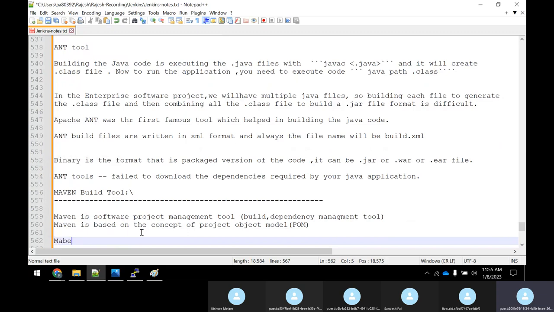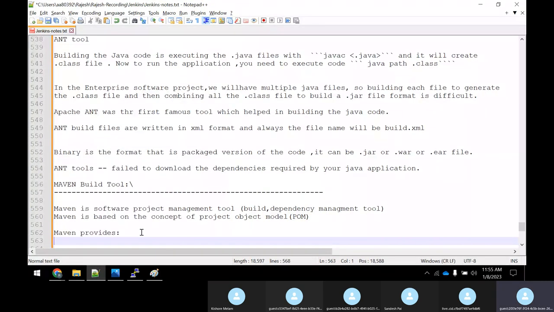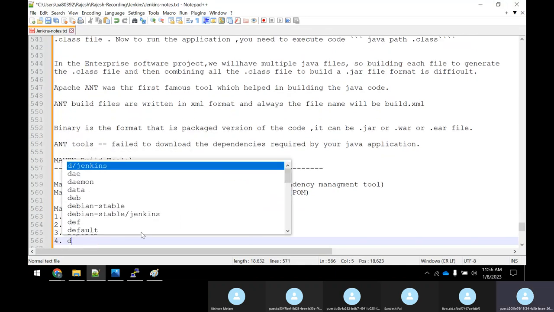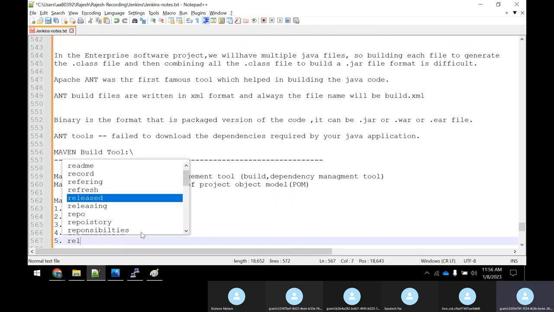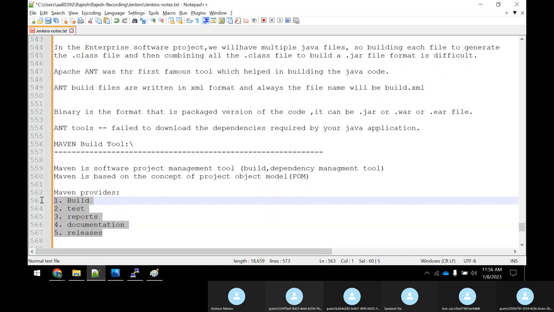So what are the things that Maven provides? Maven does the build of the code. It does the tests also. It also does the reports. It also does some kind of documentation. And Maven also does the releases. These are the things that Maven provides for you.